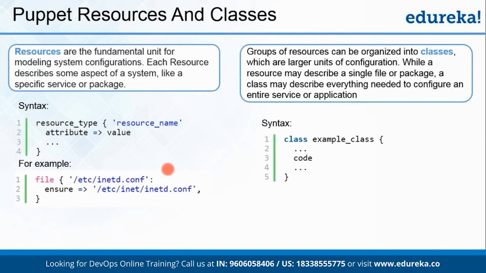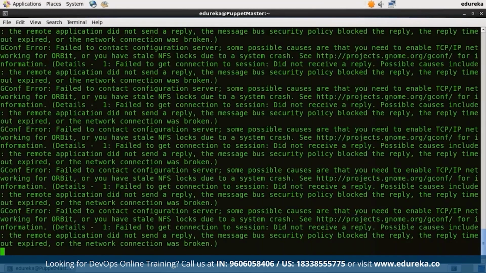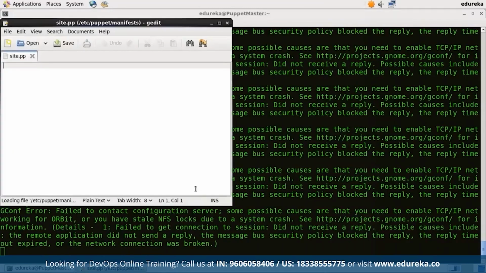I'll again go back to my CentOS virtual machine. Over here I'll use the gedit editor. You can use whatever editor you want. I'll type the path for my manifest directory, and in this directory I'll define a file with the .pp extension. I'll just name it site.pp, and here we go. Now over here, the resource example that I've shown you in the slide, I'll write the same example and let us see what happens.